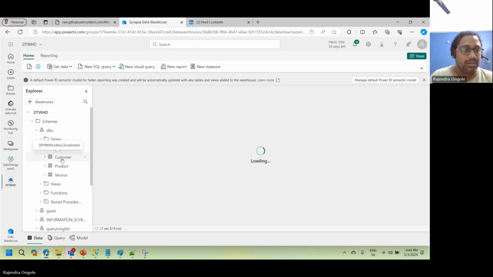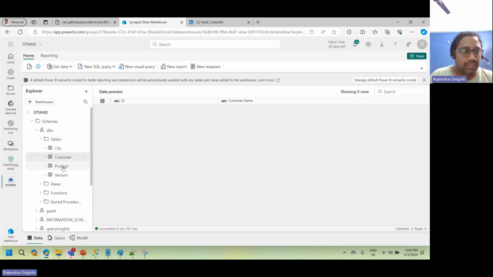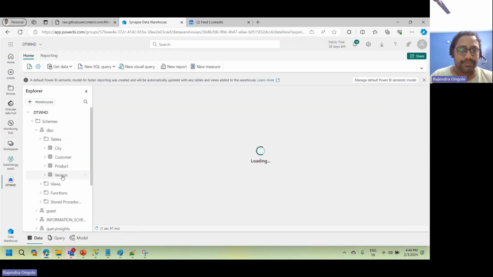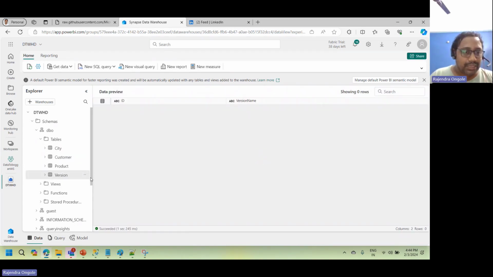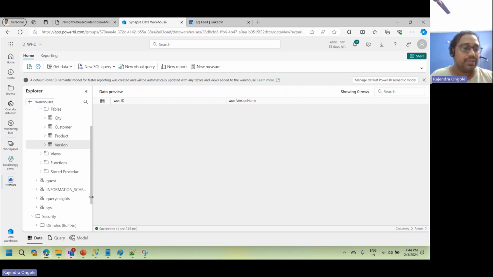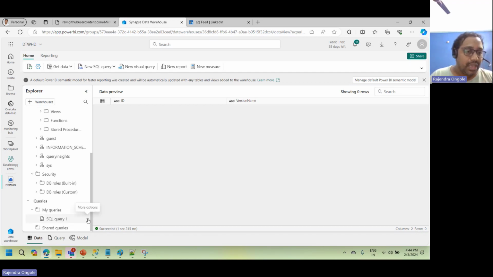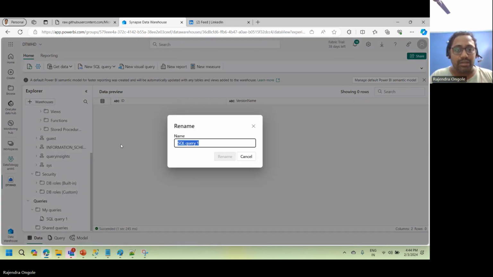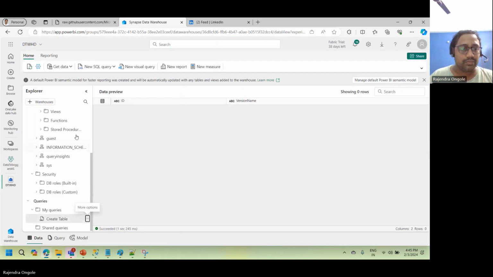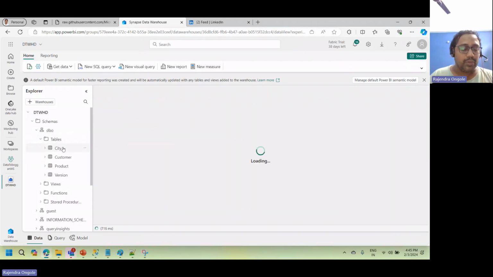Cities table, customer, product, version. I'm going to use this query further, so I can rename the current query which I have executed for future use. Instead of SQL query 1, I'll rename it to create table. These are the four tables.